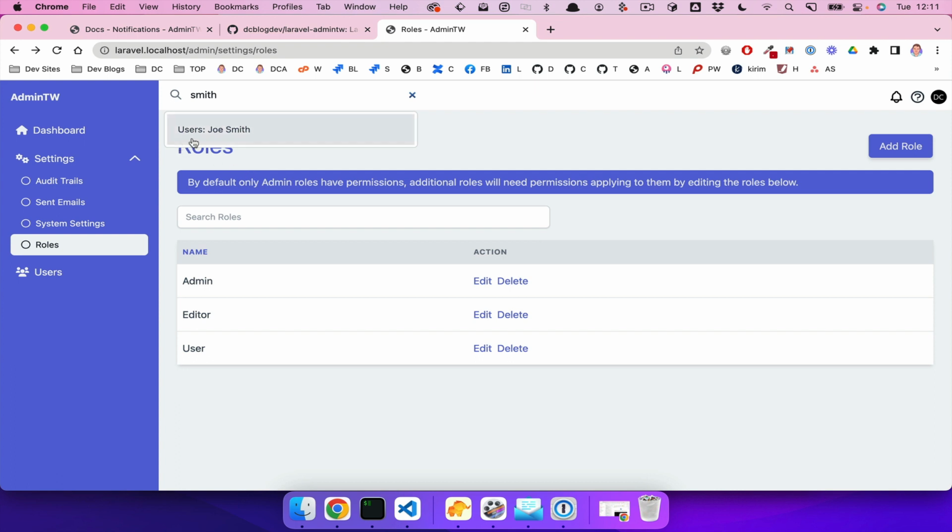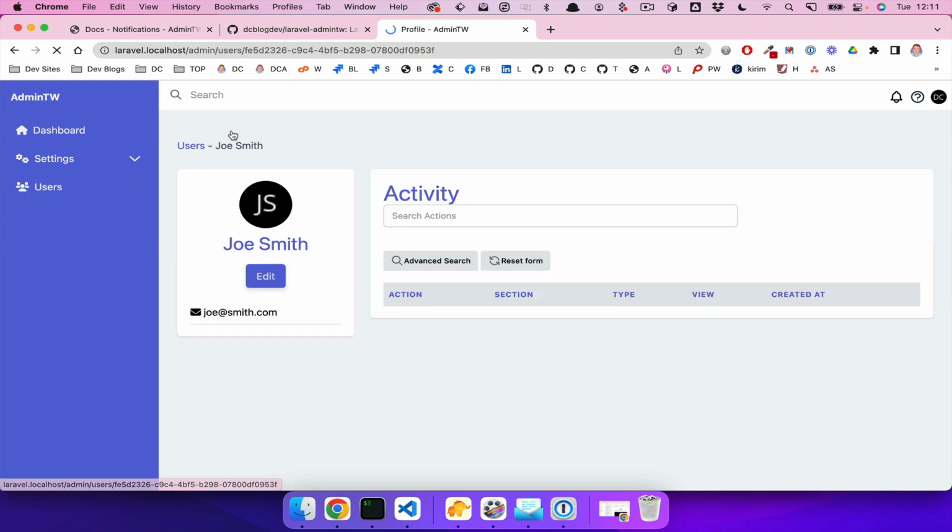So it's prefixed by the section, as a visual aid to say, oh well, that's a user, or it's a customer, or whatever it may be. And then when you click into it, that'll take you straight into that record. All these details are fully documented in the docs, so we're not going to go into the specifics in this video. It's more of a whirlwind tour of what you get out of the box.